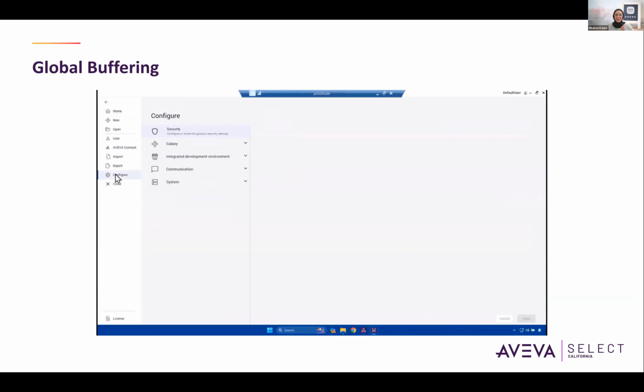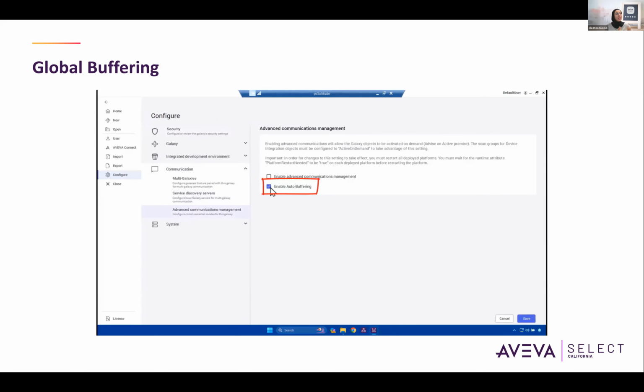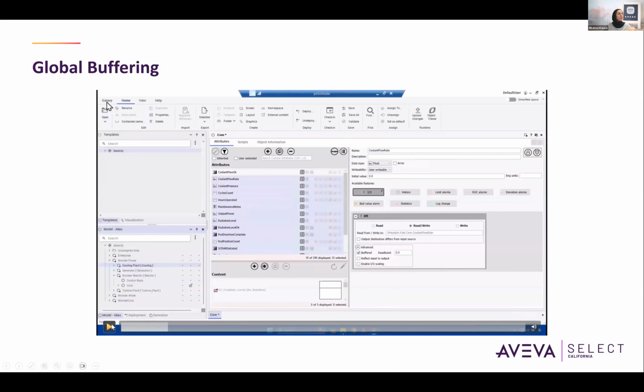Another thing, which is buffering or global buffering. AVEVA also added global buffering. As you know, it used to be possible to do that per individual IOs, right? I'm pausing here just hopefully you guys can see the video also at the same time as I'm speaking.